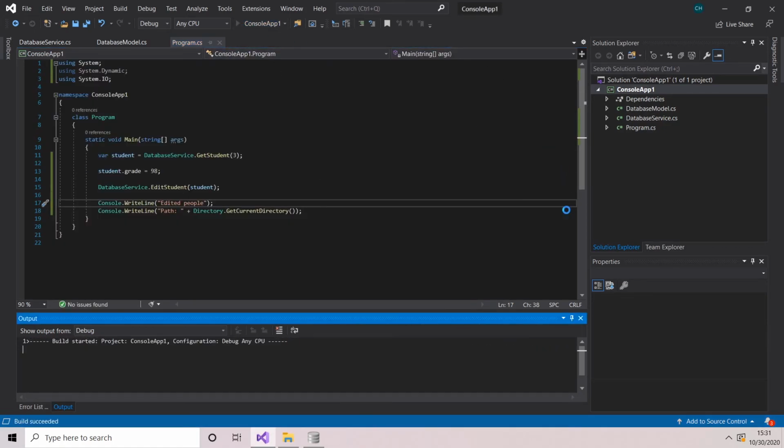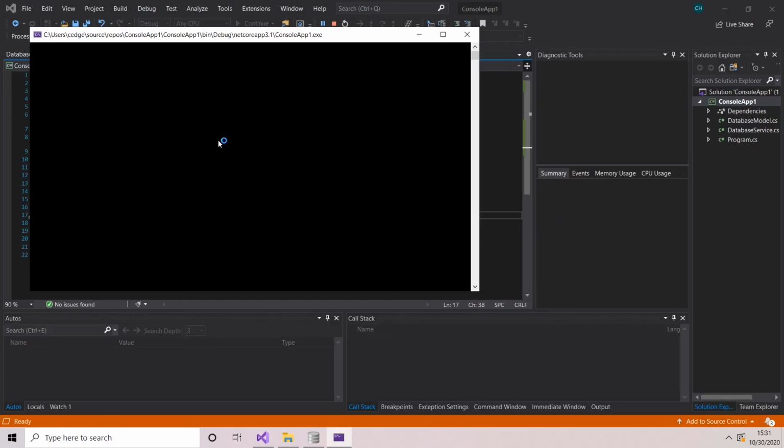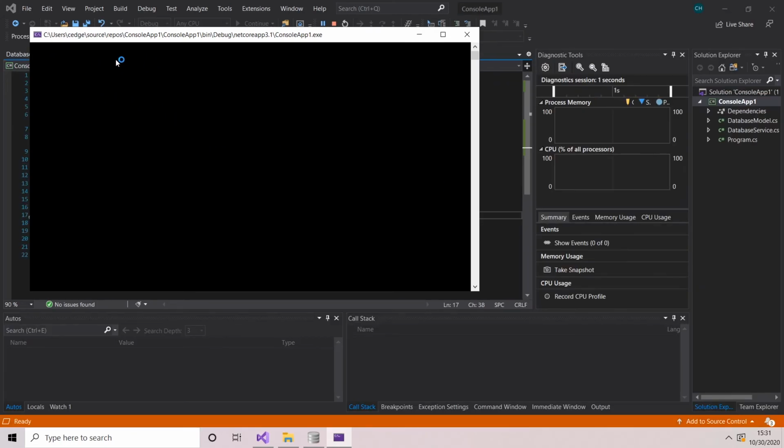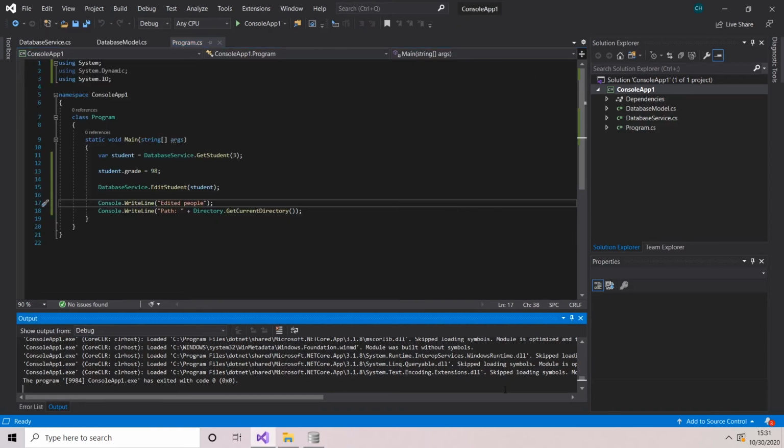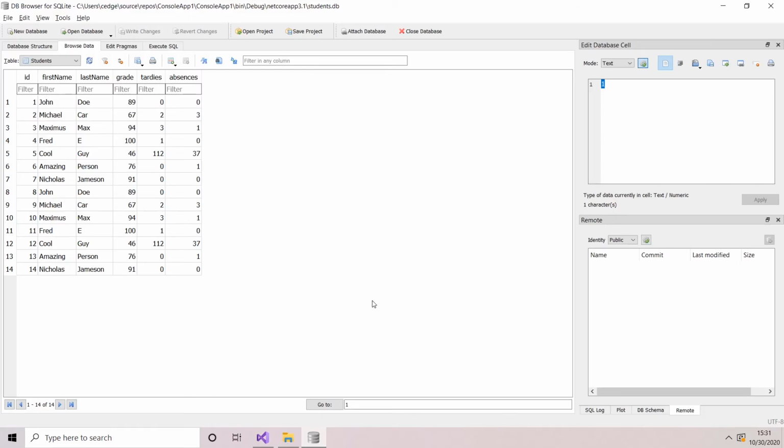Sorry, let's try that again. Wait for the thing to come up. Wait for it to say edited people. You can see it says edited people. Now let's take a look at our database. And you'll see right away the grade hasn't actually updated inside of the database. But that's just how the database browser works. You actually have to refresh the database. And then right here you can see Maximus Max, his grades have been updated.